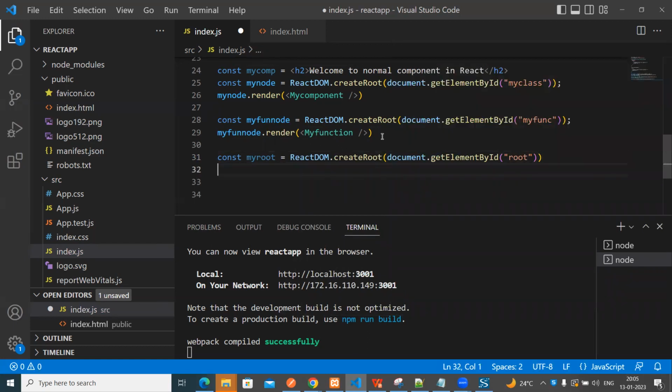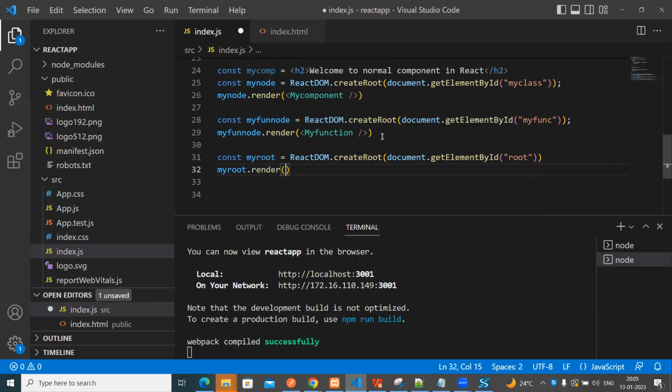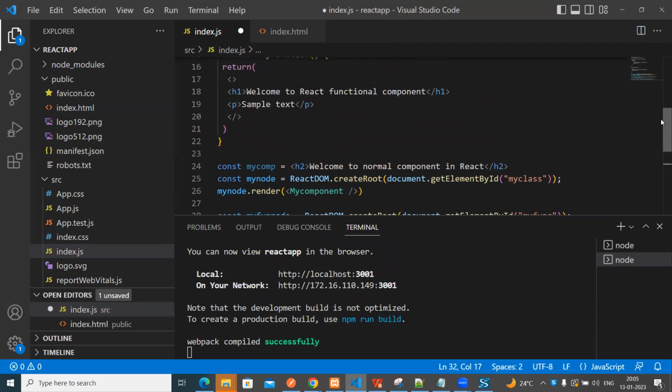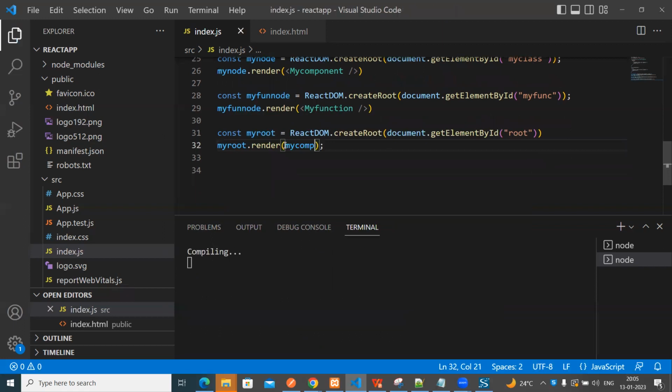Then myRoot.render, so how can we call that one? Just plain, so what is this one, my component? We are using it like the previous one, right?